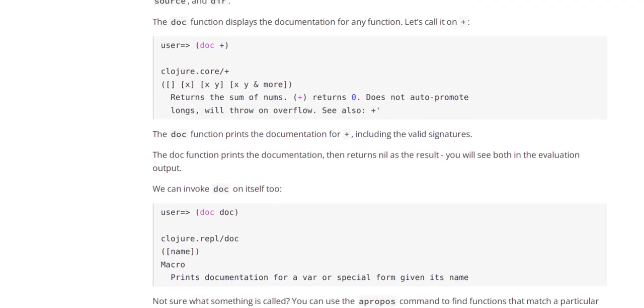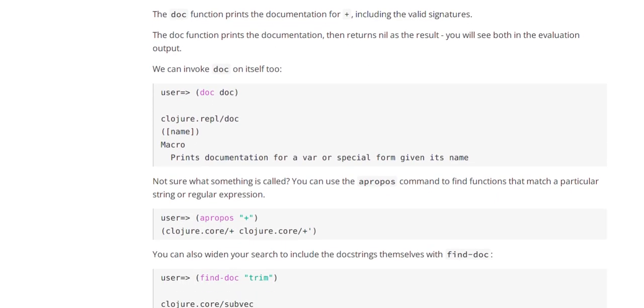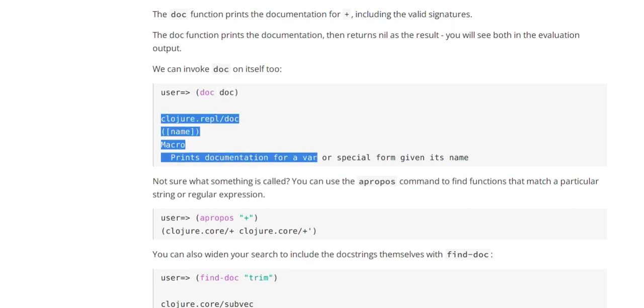The doc function prints the documentation for plus, including the valid signatures. The doc function prints the documentation, then returns nil as the result. You will see both in the evaluation output. We can invoke doc on itself too, and this is an example calling the documentation of the function doc, and this is the output.